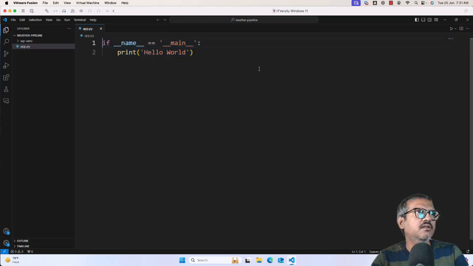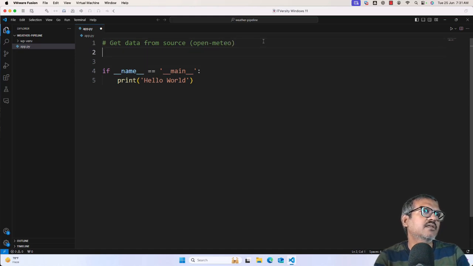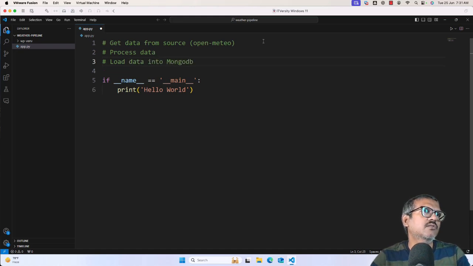That being said, now we need to come up with quite a few functions. We'll be having a function to get data from source, which is nothing but Open Meteo. There will be one function for this. Then there will be one function to process data. Then another function to load data into MongoDB. So we have to come up with three functions for these three purposes. We will also improvise and have additional functions as and when required.